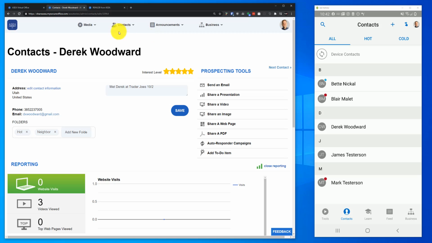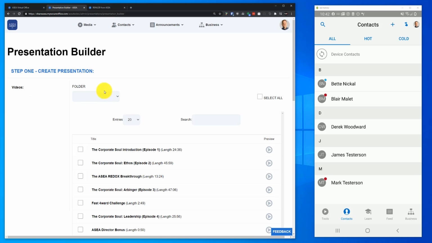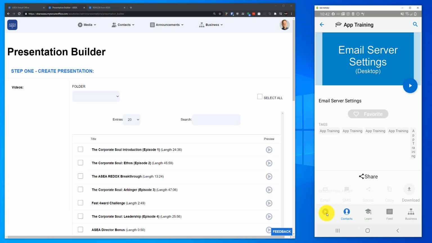So the next area I want to talk about before we branch over into the Q&A section is the Presentation Builder. If you go to Media here at the top, you're going to see this area for Presentation Builder. Hopefully you guys have already taken some time to understand how this works, but if you go to Presentation Builder, you have the option to create your own presentation. Presentations are a very, very cool tool, and I've already created one here on my mobile app.